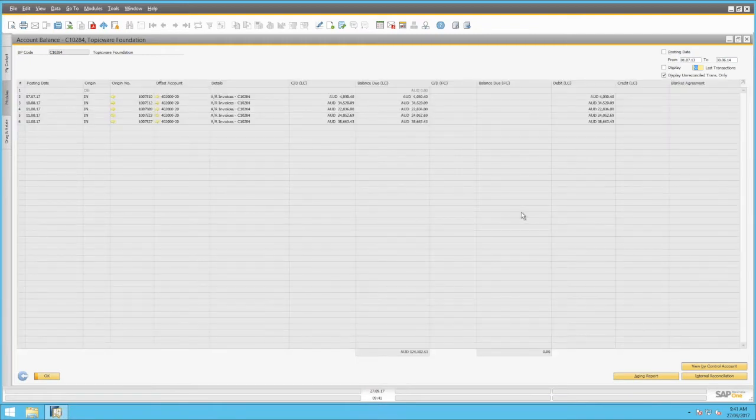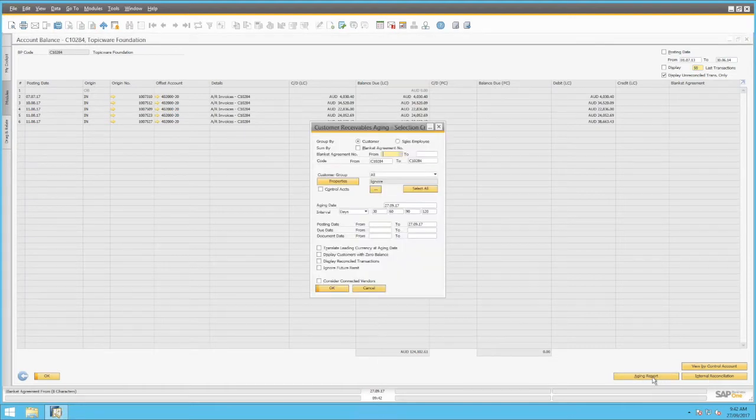Anything that's got an open balance due. So I have the 124K outstanding, which is displaying at the bottom at the moment, and that gives me an idea of Topicware's existing or current position. I've also got options down the bottom right to do internal reconciliation, so that's when I want to reconcile a payment to an invoice or a credit to an invoice, those sorts of things. I've also got the ability to quickly run an aging report as well.